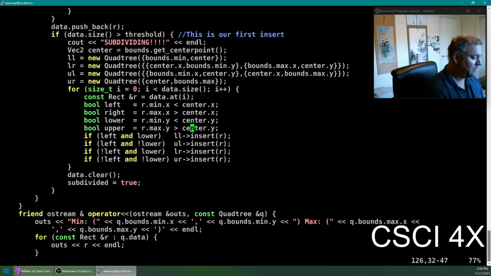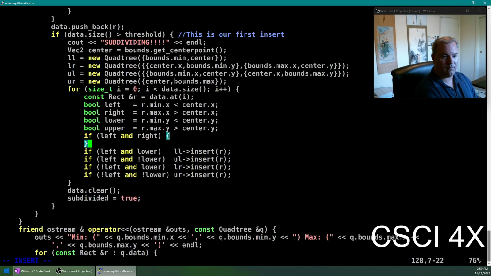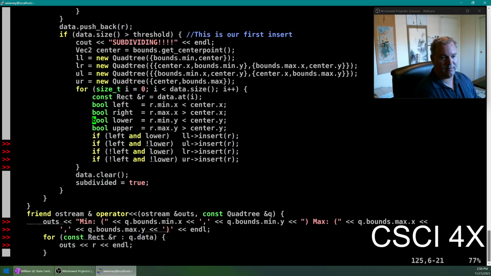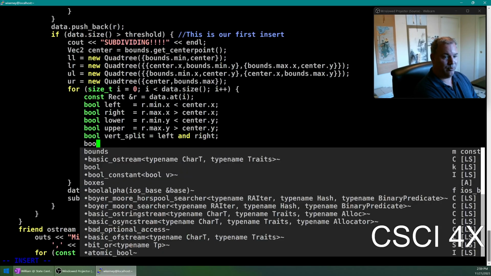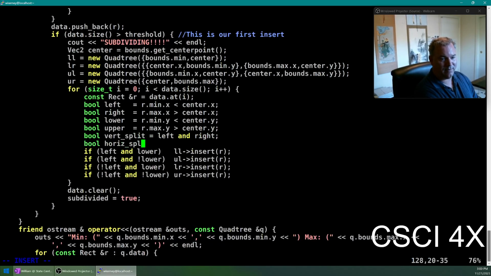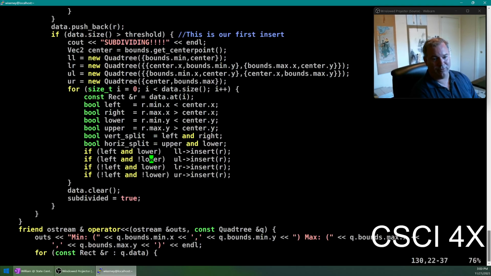Why not? Okay. So if left and right are both true, make more booleans. Bool vertical split is equal to left and right. Bool horizontal split is equal to upper and lower. Okay. So if left and right are both true, we have to split it vertically on the vertical line.